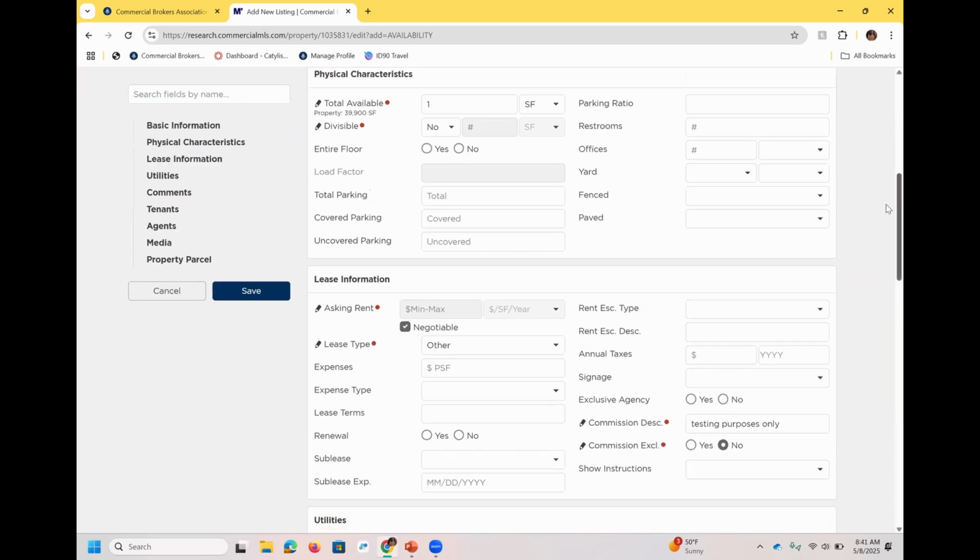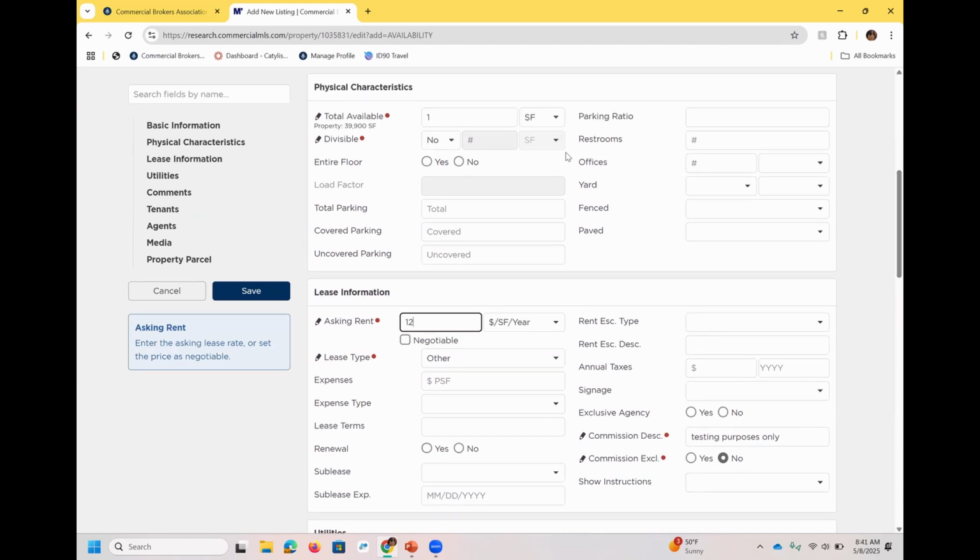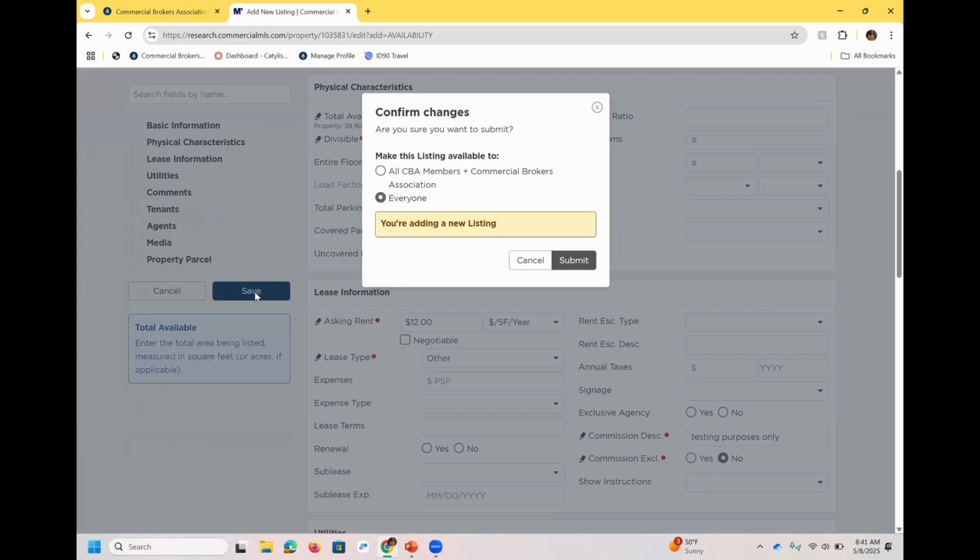Here I can just make my small changes. Maybe I have a price for this one, and my square footage is being updated. I can make those simple changes, then I can click save. This lets me know that I'm submitting a new listing.